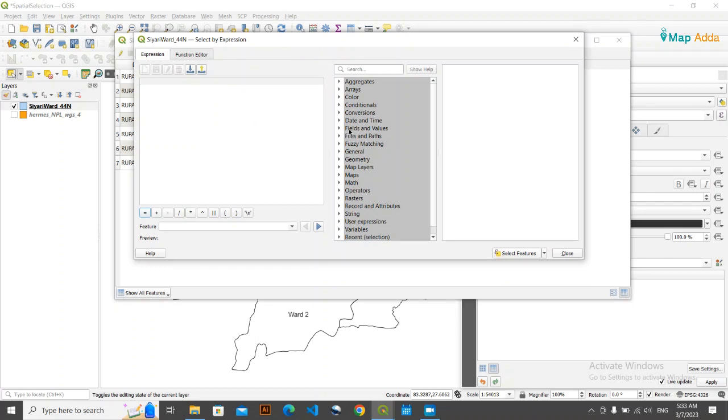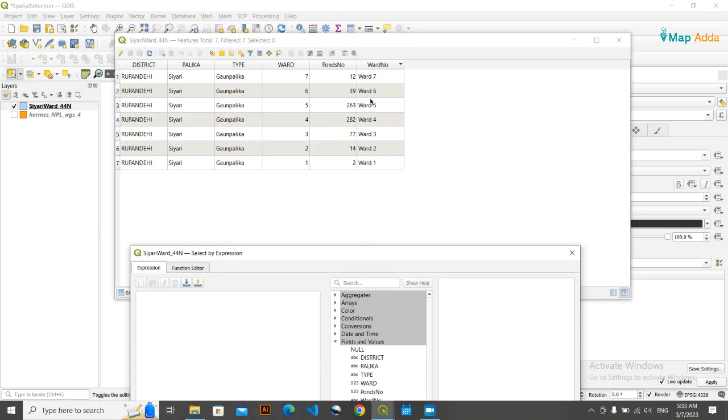You simply go to fields and values. Now, which is the field that I want? I want to select ward. Let's say this ward, ward 1. This ward 1 is the feature that I want to select. And you know that ward 1 falls within the category of ward number. This is the field name and these are the field values.